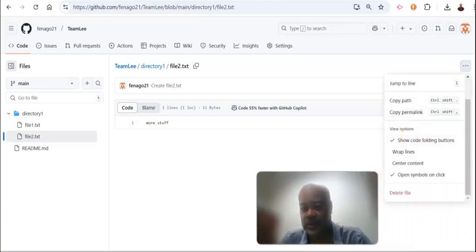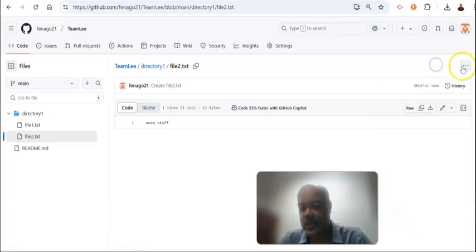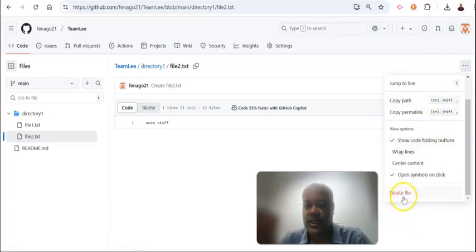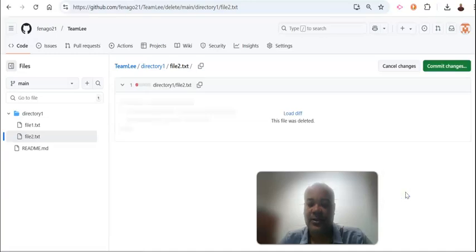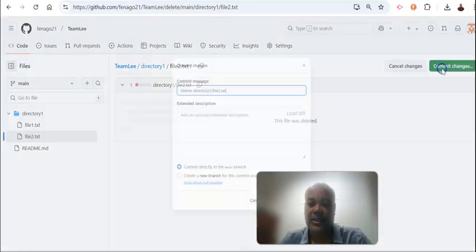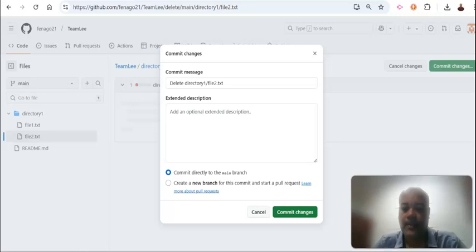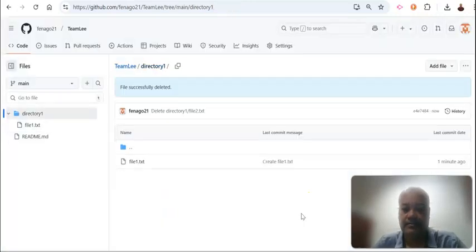Let me get myself out the way. Hit these 3 dots here. Scroll down, and you can delete files from here. Okay. Commit the changes. Now that file is deleted. Okay, so that's how you delete files. That's how you load files.